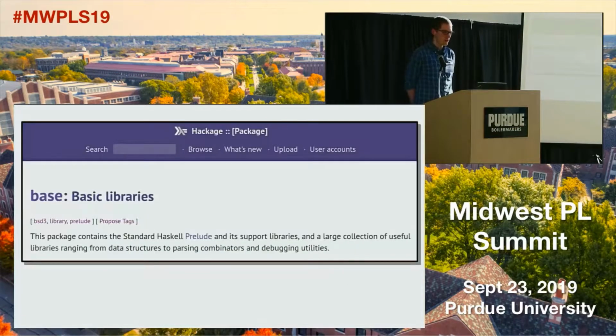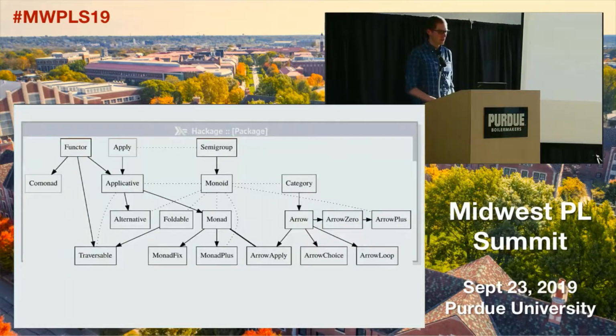We decided to look close to home, and we looked at the base library in Haskell. The reason we chose base is because this is a pretty notable collection of a lot of type classes with associated type class laws that we could pick from. To illustrate this, there's a famous diagram in the Haskell community called the Typeclassopedia that shows the subclass relationship between a lot of the more notable classes in base.